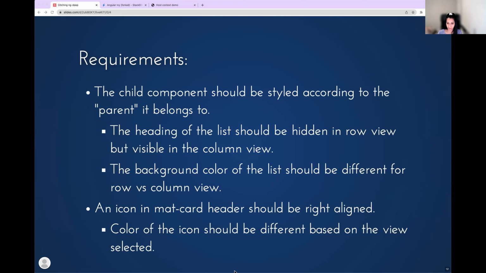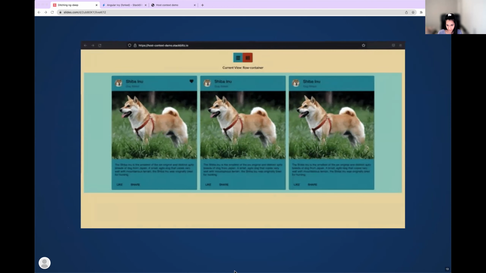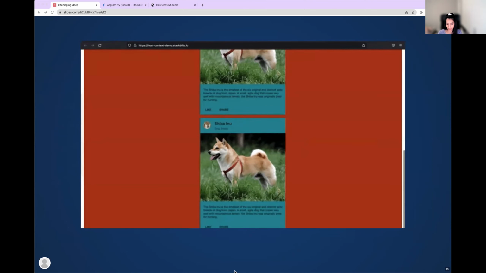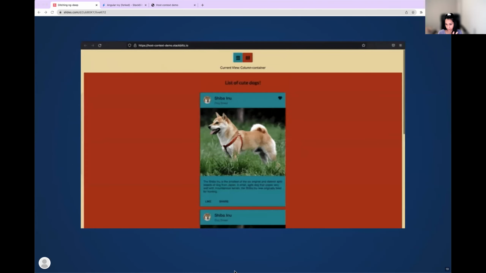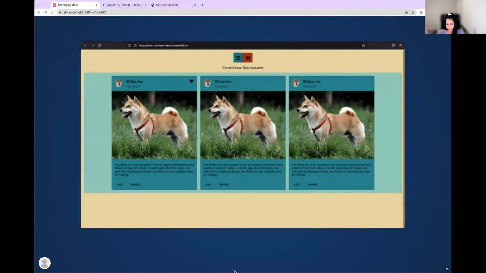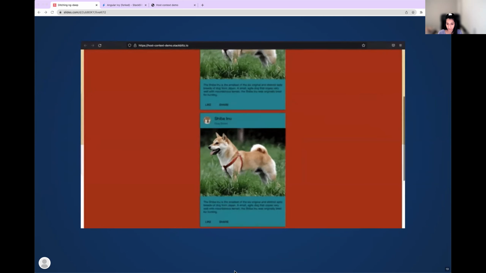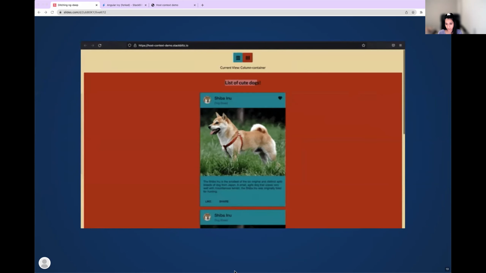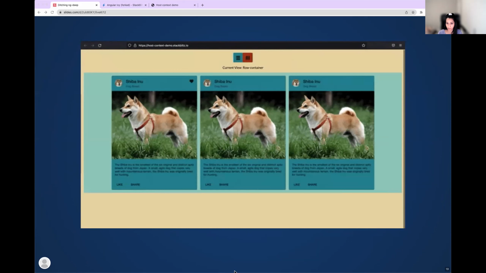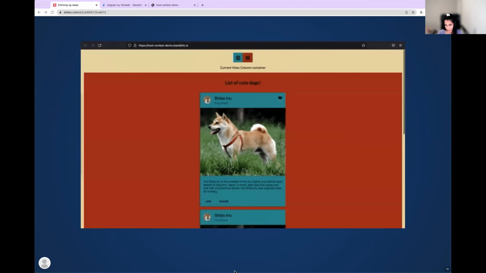So keeping these requirements in mind, this is what it looks like essentially. You have this column container, a column view, and you toggle between the column view and the row view. And as you can notice, the background changes, and the icon and the heading, the list of cute dogs, that changes. That gets hidden in the row view, but it's visible in the column view.